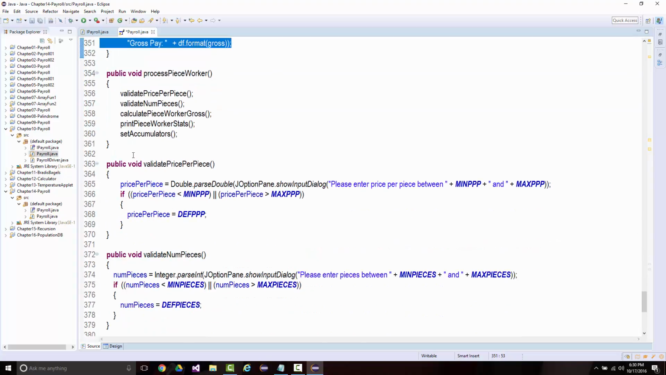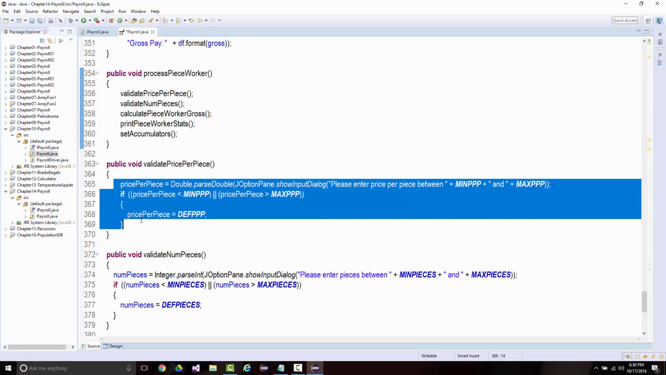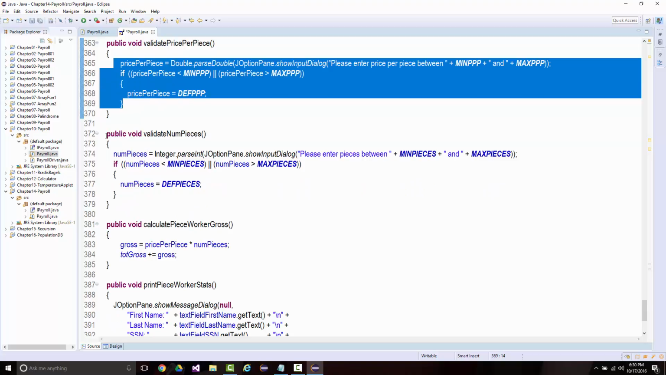Then we've got our piece worker. Again, we validate our price per piece. And it's so easy when you're working with these to go and put the wrong field in or the wrong constant in or whatever. So I'm always trying to go back and look to make sure that I didn't miss anything. So that's the price per piece.